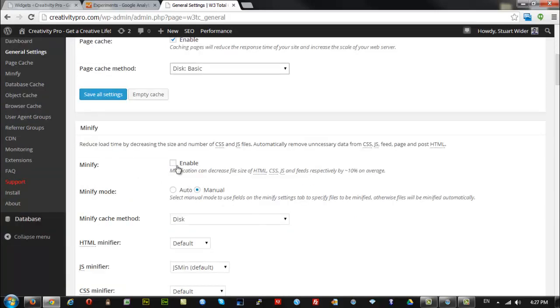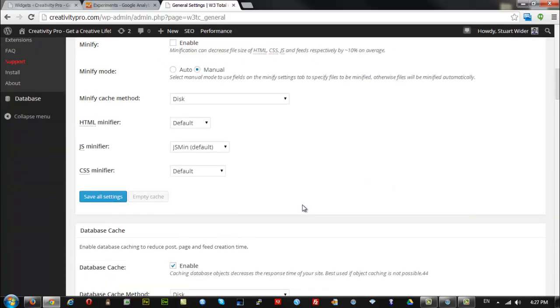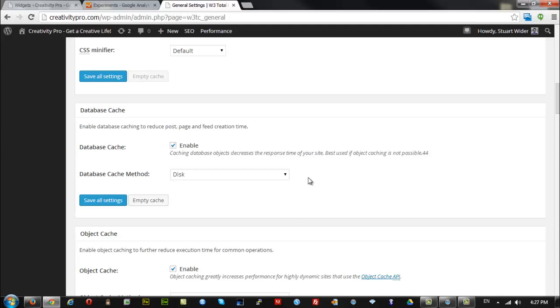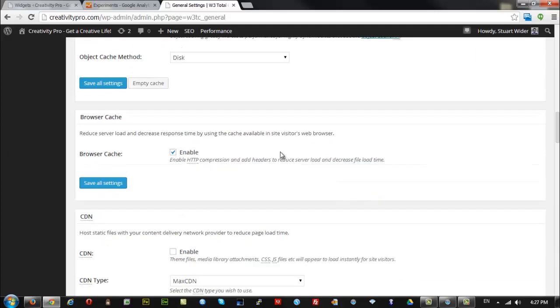Minify, you can select that if you want. Always select manual. Minify can be a bit tricky. Sometimes it won't necessarily work with the auto settings, but if you do set it, click on enable and then just do the manual Minify settings and click on the various controls and try them out until your site breaks. And when your site breaks, then you untick whatever setting made it break. Okay, database cache, you can tick that one. Object cache, you can tick that one. Browser cache, yes.